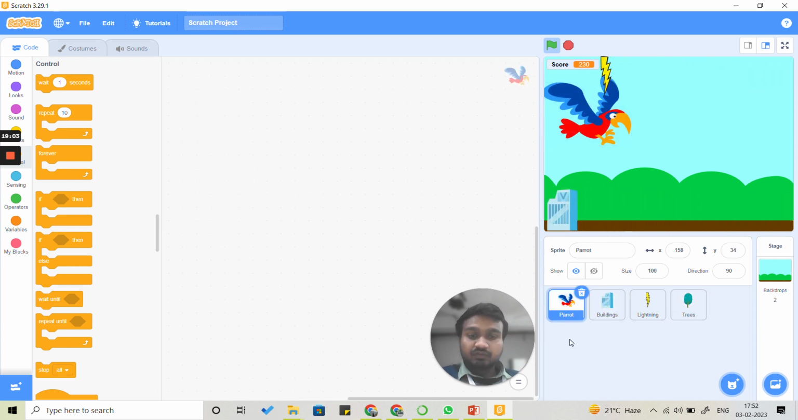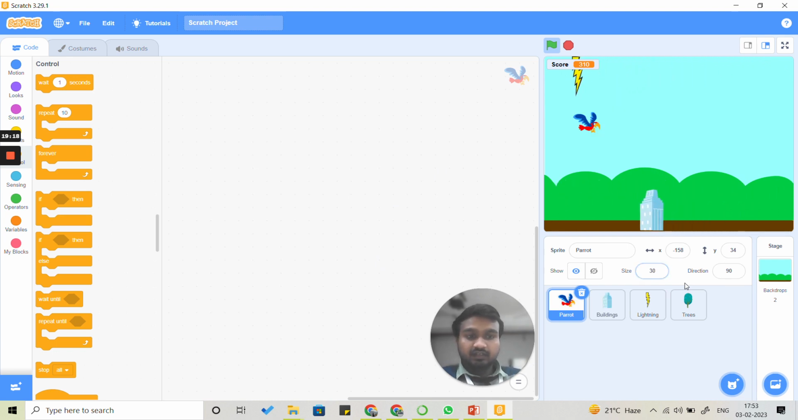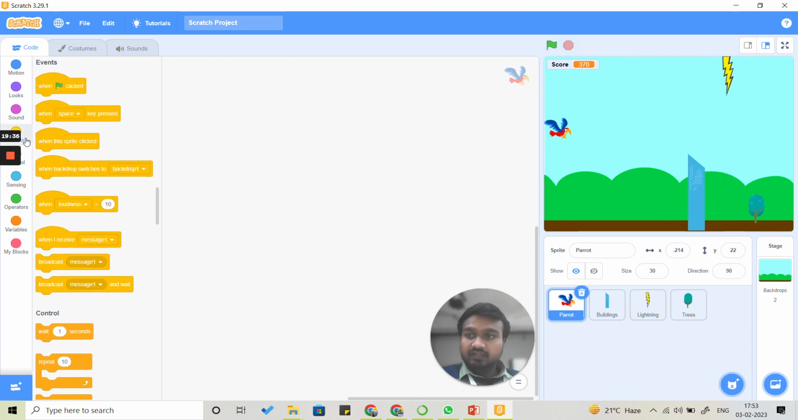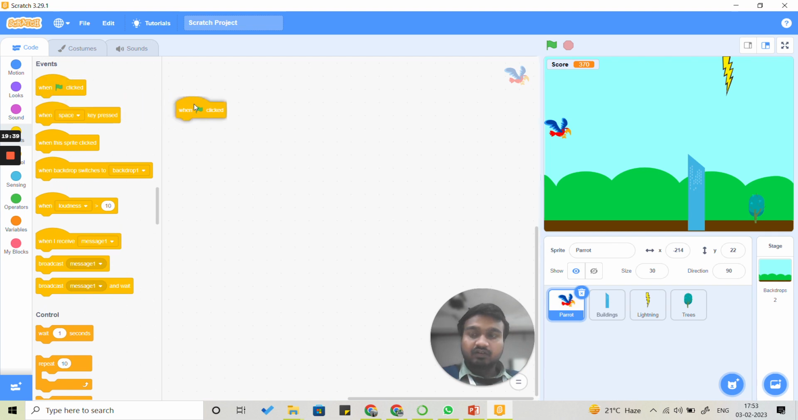Now let's move to the last step of code, writing the code for the parrot. First of all, as you can see, the parrot is also in larger size. So first reduce the size of the parrot. Let's say 30, like this. Now let's select our event first. We want the game to start when we click on the green flag. So let's go to the event block and click on when green flag is clicked.